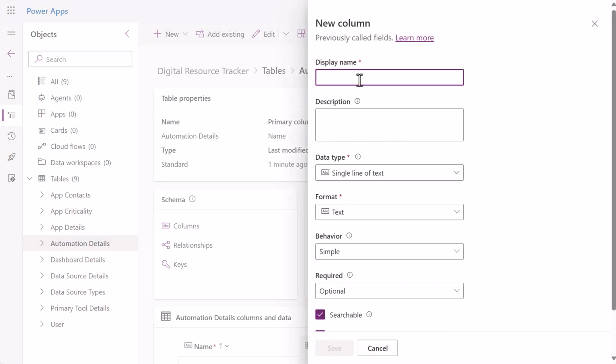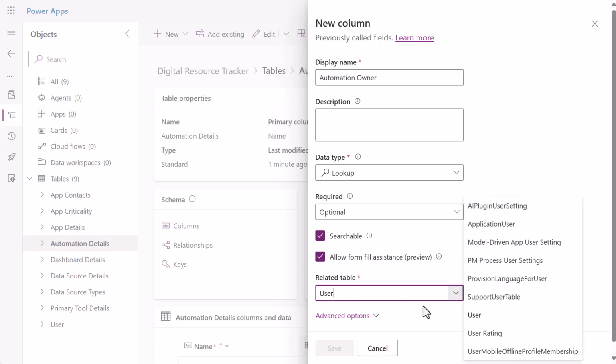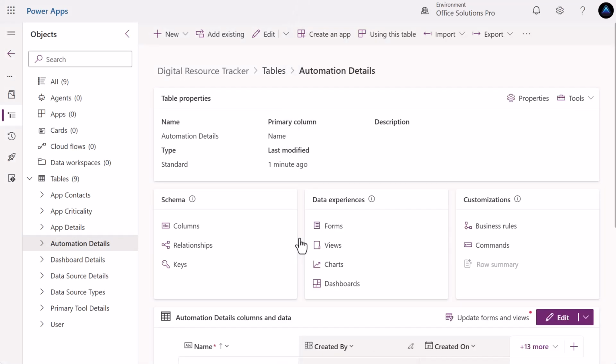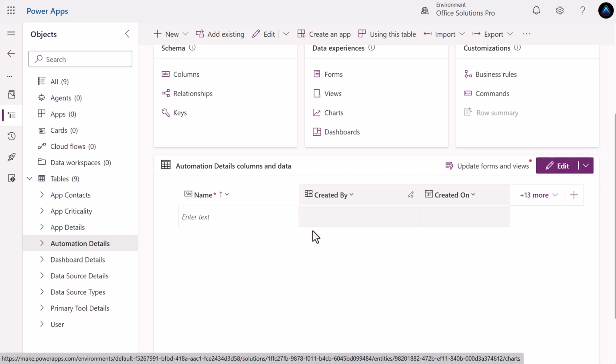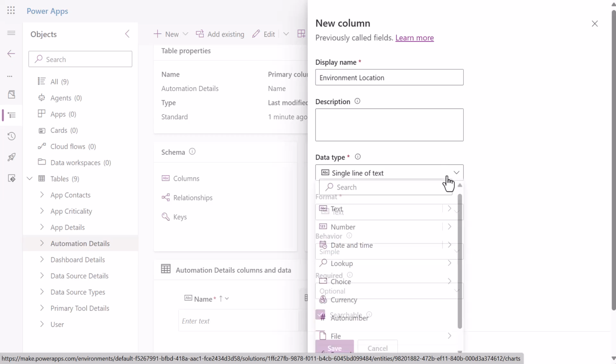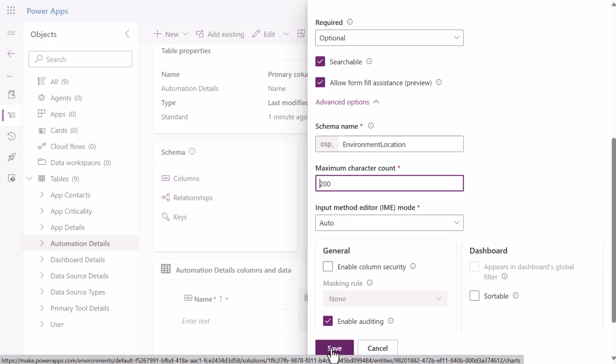And then we'll go ahead and hit add here. And let's go ahead and do the automation owner. And for this one, we'll do a lookup to the user table again and hit save. Now we could go through and add the environments and some other location type details like we've been doing on some of the other ones. Automations are typically all contained in the environment that you're working on. So the only thing we're going to do in this particular instance is add the environment location and hit, yeah, that'll be fine. We'll make it 200 characters again, just to give some extra text room, and hit save.